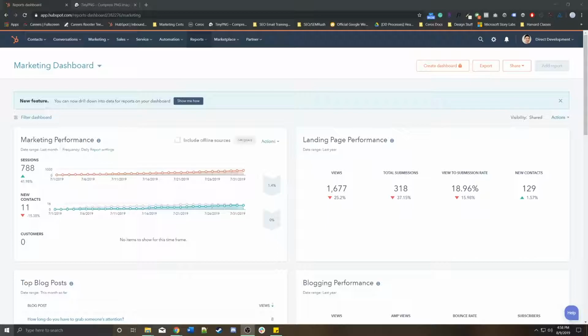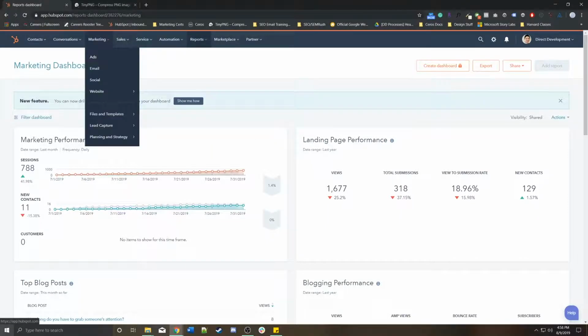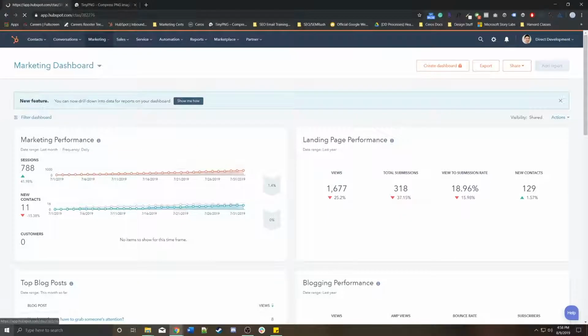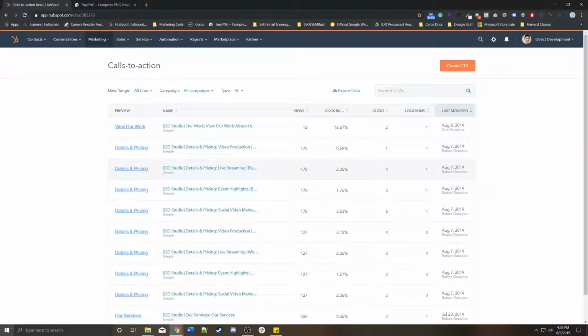So to go to your CTAs, you want to go to Marketing, Lead Capture, and CTAs. This will bring up a list of all of your CTAs across all of your pages. Sometimes not even on your page. You can actually place CTAs not on your pages. And you get to see how many views, the click rate, how many clicks it got, and where it's hosted. So you get to see, okay, this one CTA is on 50 pages, which makes me think it's probably in like a header or footer, or just in a template somewhere.